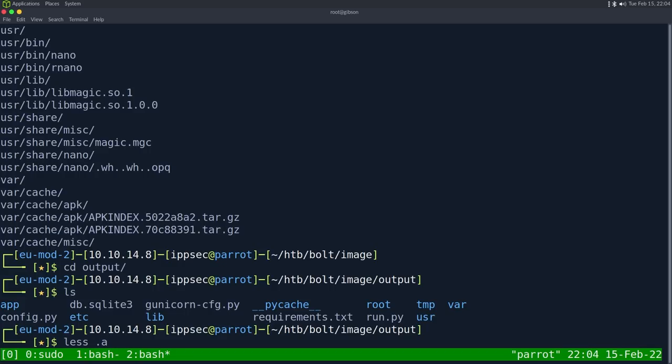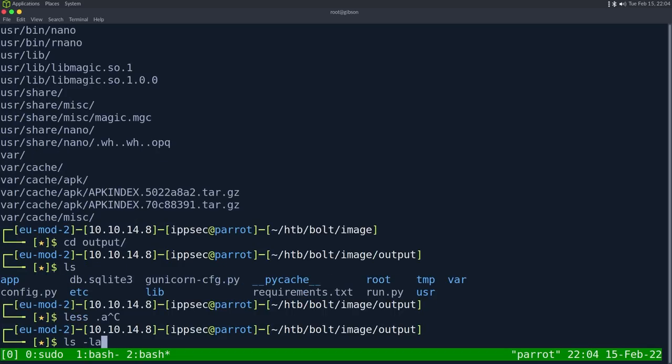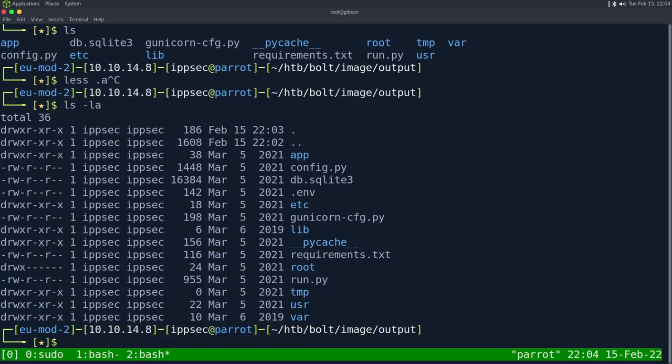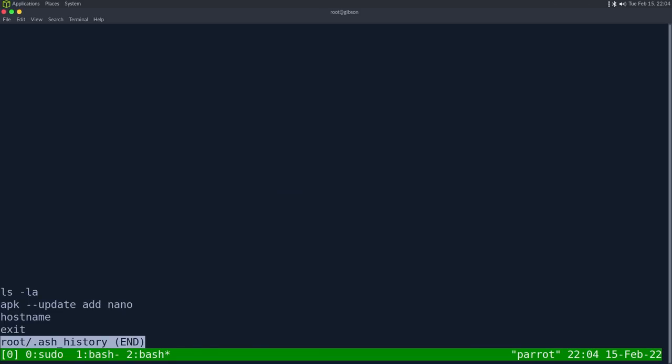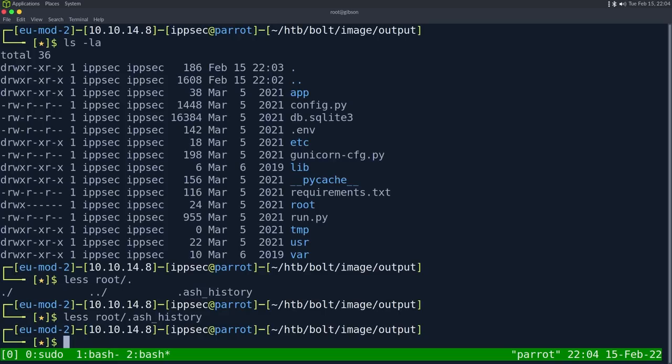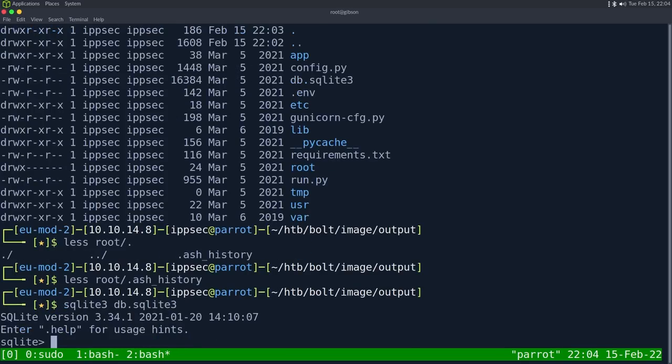Sometimes when I do these things, I have a bit of ADD, and I'm just like, oh, there's a history file. I want to see that. So root .ash_history. And all it was was apk add nano. Not interesting. Let's go into the db.sqlite3.